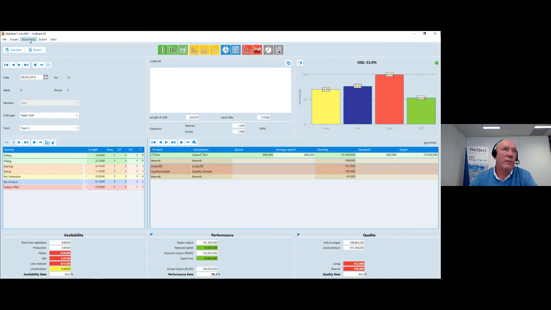But the machine definition is very important because all the other data is put onto that machine. It's connected to that machine. And the teams and the shifts are just assigned to them for administrative purposes. That's the difference between the two of them.